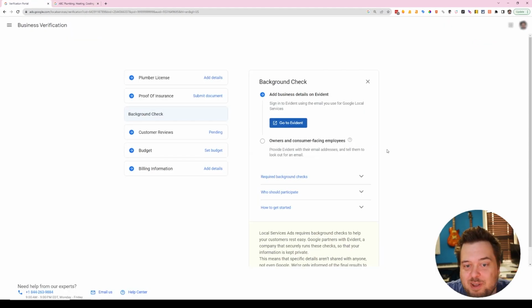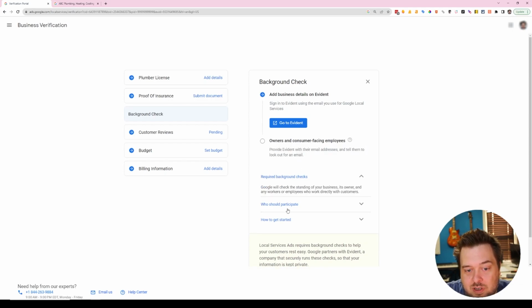Evident. Yeah, that's right. I'm like, what is Evident? Evident is just the company that they use to do the background checks, and this is on owners and consumer-facing employees. So these are all the people that are going to be in the field. Any workers or employees who work directly with customers, like plumbers. If you have a team of 5 people, they all go out in the field and do stuff. All of them need to pass the background check. That's part of the thing, they're making sure that there are no violent criminals going into people's homes if they're going to be recommending it.